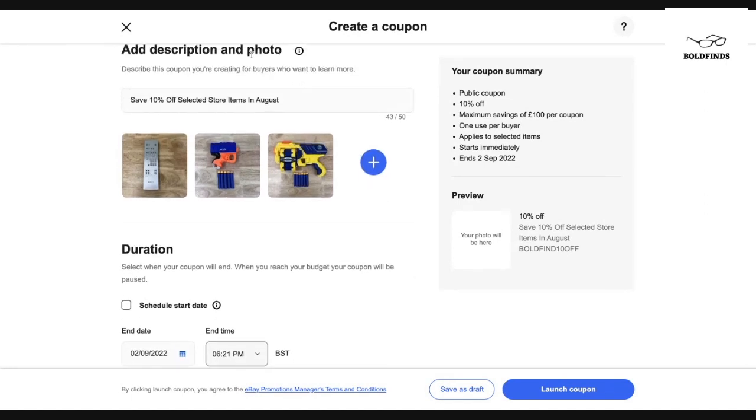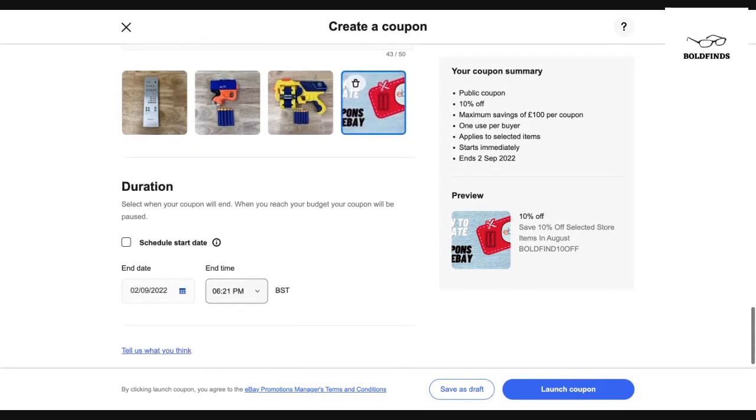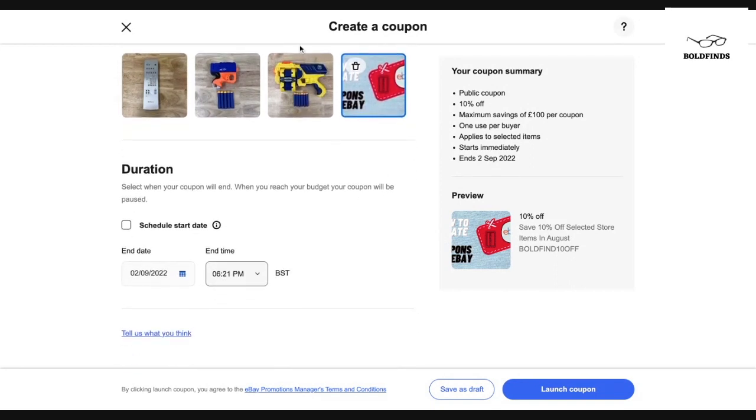And the next part's quite cool because it's asking you to select a photo for your sale. Now, you can select any store photo you have, but in this instance, I'm going to use the thumbnail photo I'm using for this YouTube video. So you won't be able to see this part of the screen, but you'll see it load in here. There we go. So the thumbnail photo is now loaded in for the sale. So you can be quite creative on that if you wanted to be.